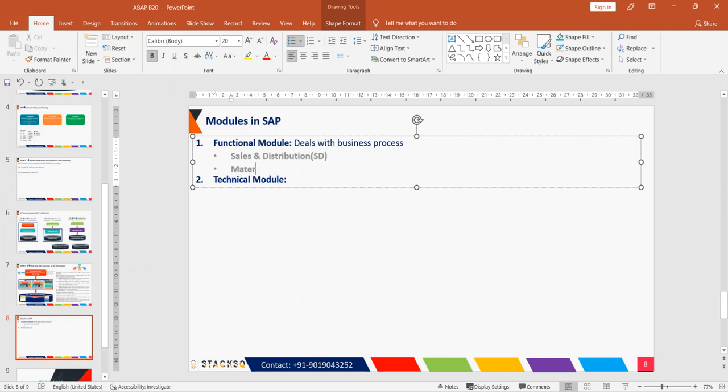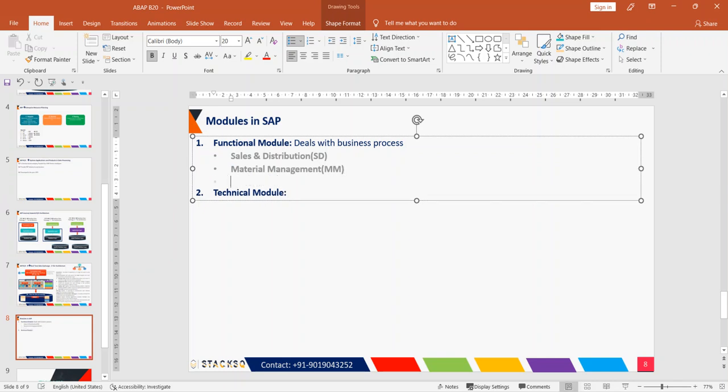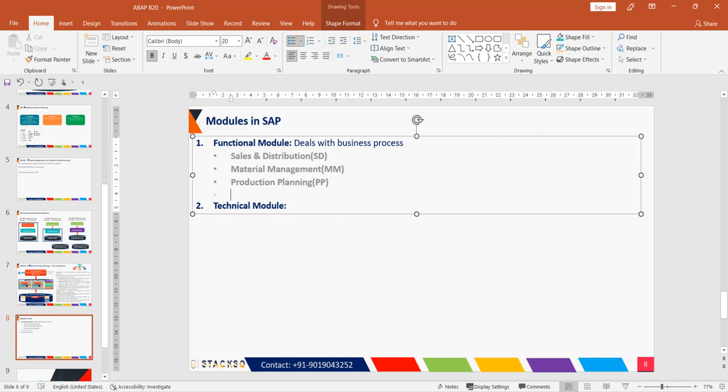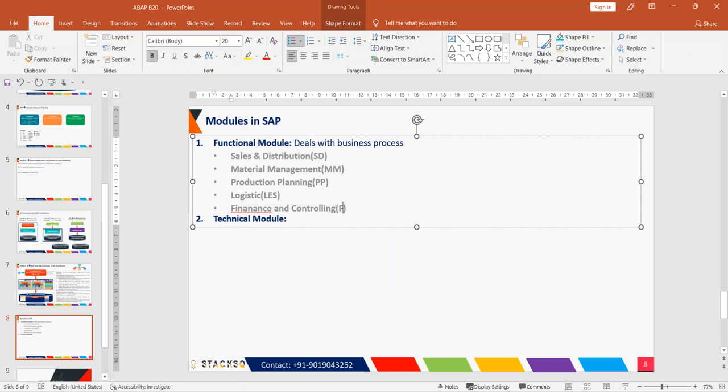Next you have material management. For the production department you have a module called production planning, PP. For the logistics department, that means for delivery, you have a module called LES. And for the finance and accounting department there is a module called finance and controlling, we call it FICO.